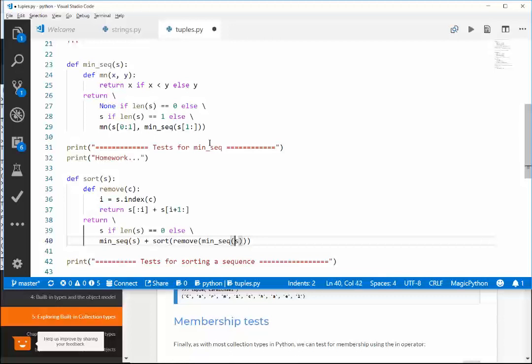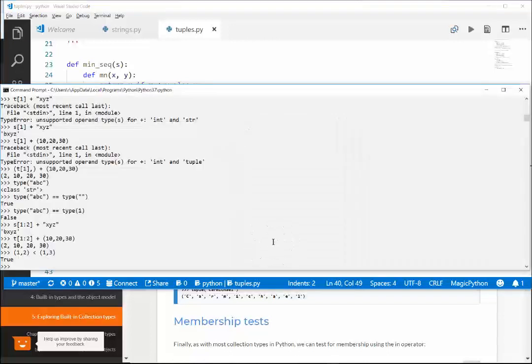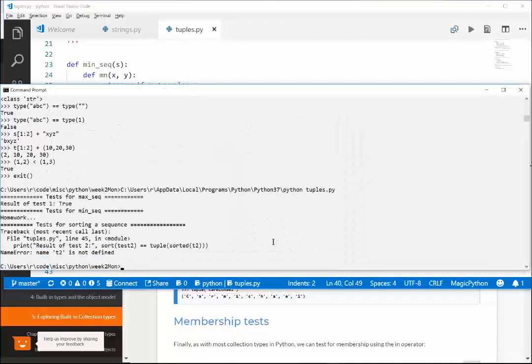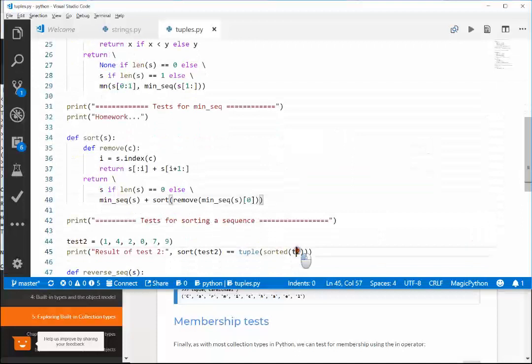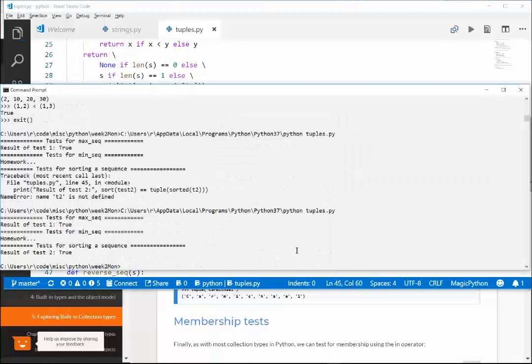With the exception of this guy, right? So for this guy, we can extract and say here 0. Okay. So let's see if this works. T2 is not defined. Test 2. And now it works.